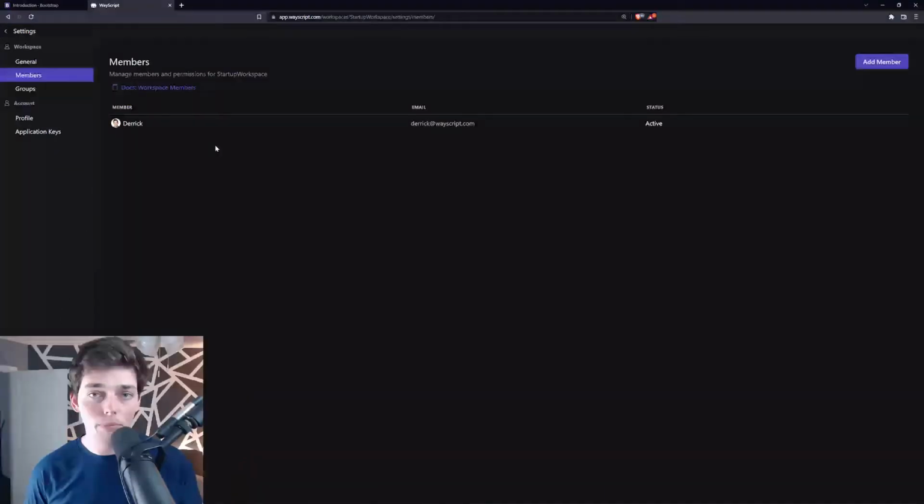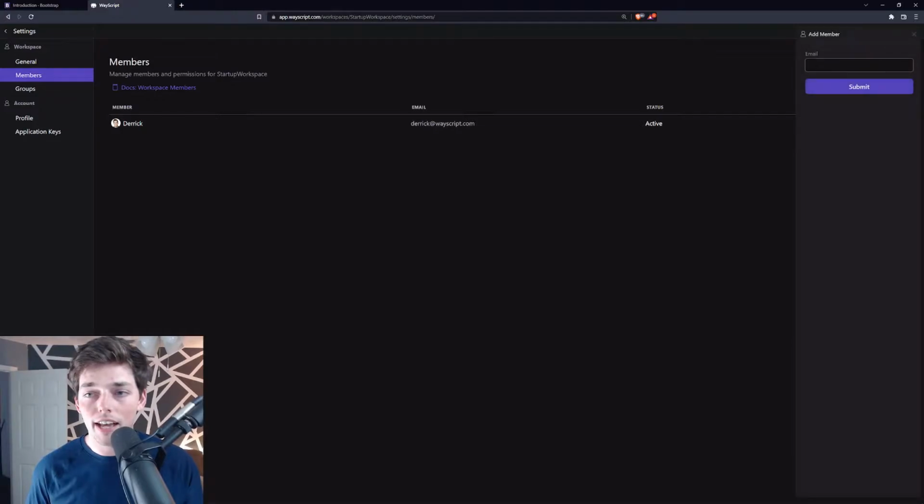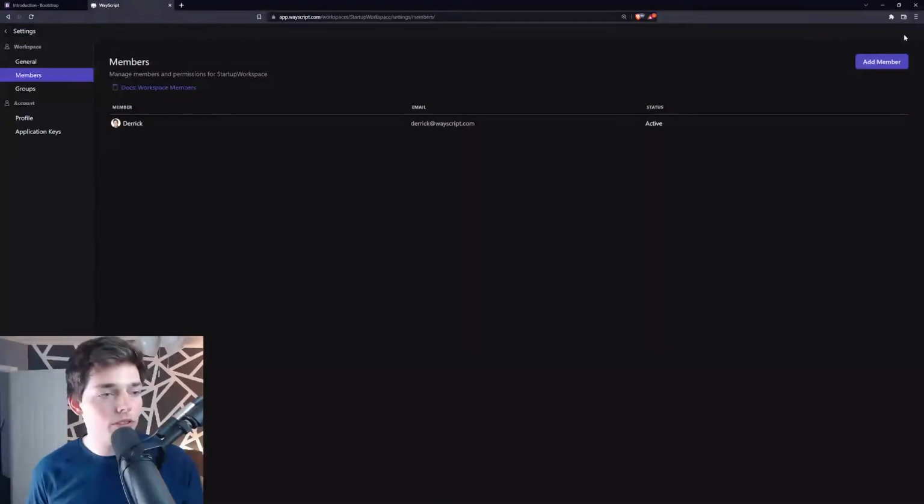This is important because we can maintain this in one location. We can invite members to our group so they can use our tools that we're creating, and we can give power to these members to build their own tools. That's pretty cool that we can manage this all in one place, because that means we're freeing up a DevOps engineer to not have to worry about adding members to a team. Instead, all we need to do is click add member, put in their WayScript email, and submit. So that means we can add different members to our team.